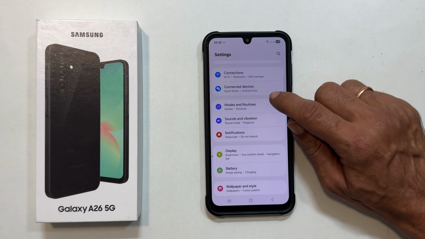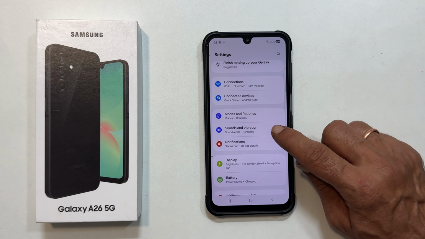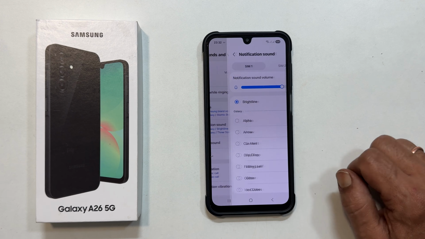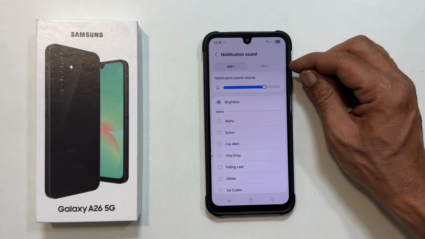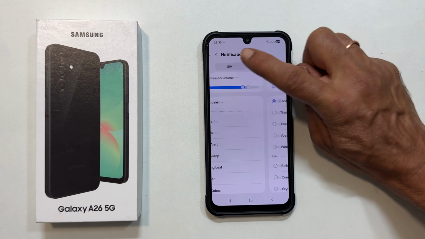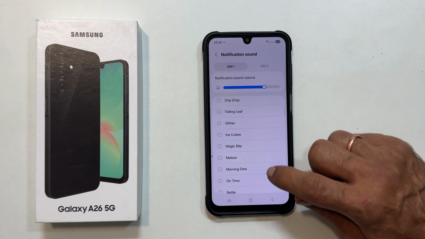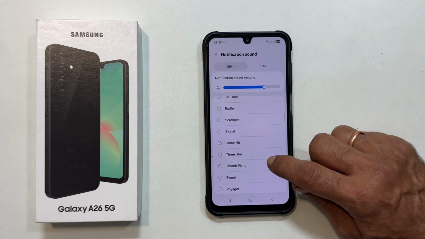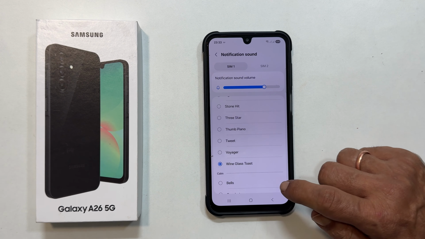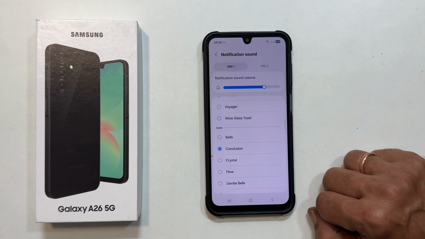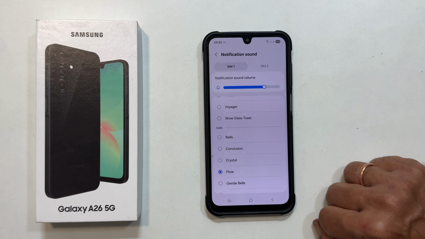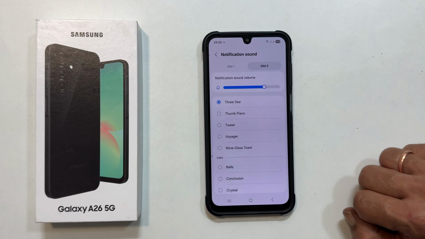Next, tap on Sounds and Vibration and then select Notification Sound. At the top, you will see tabs to choose the SIM card you want to configure. Tap the desired SIM. You will now see a list of pre-installed notification tones. Tap on any tone to preview it. Once you find the one you like, simply select it. You can repeat this process for your other SIM card by selecting the corresponding tab.